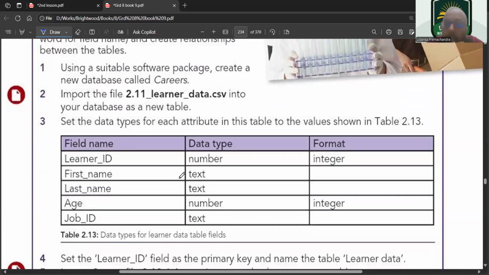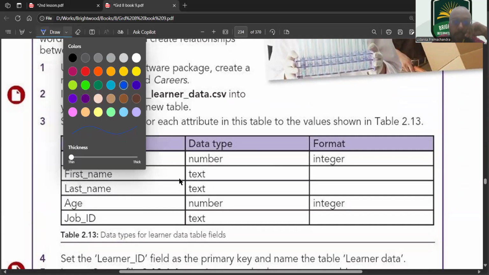Now Sarah is going to create some tables, and finally try to link the created tables to each other. That's the mission of Sarah. We will see how to do that, how to create a link between them.